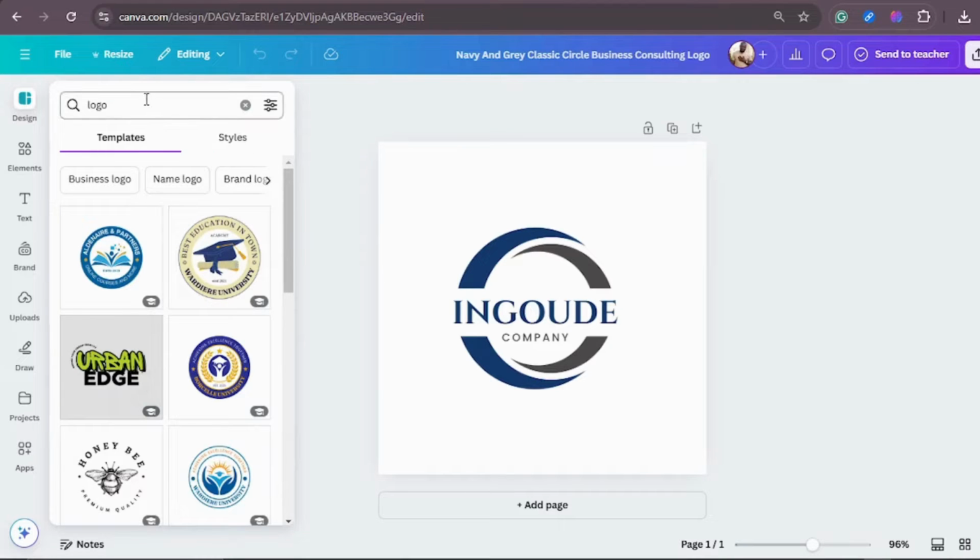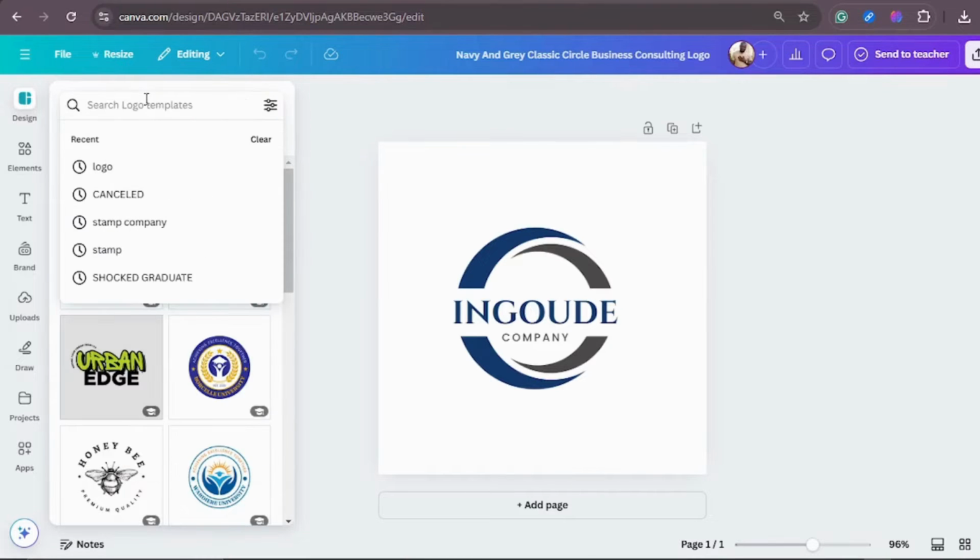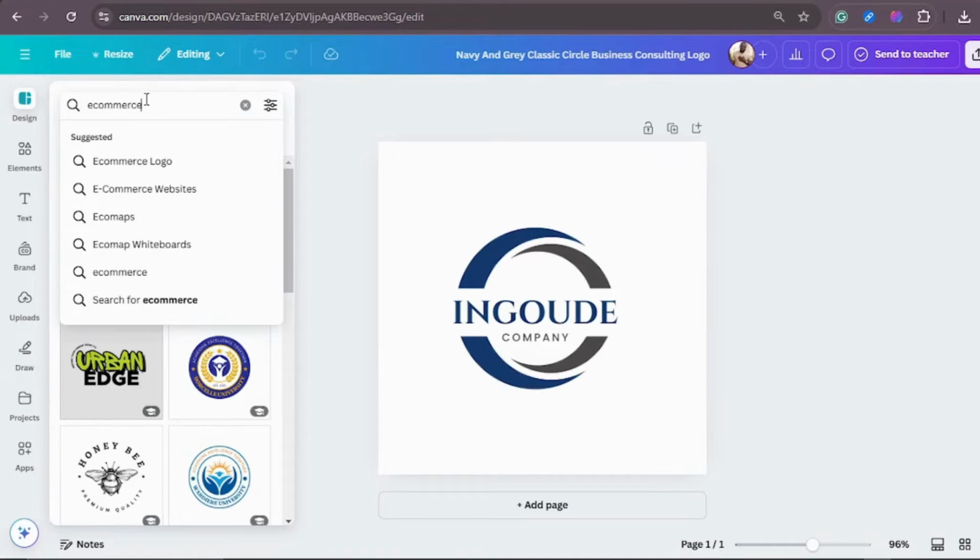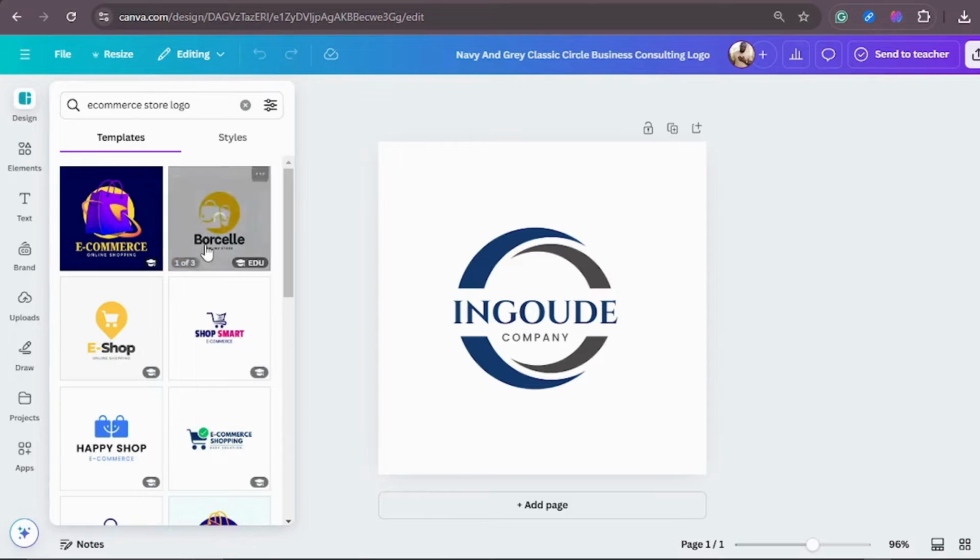You can choose the type of logo you want, or we can narrow it down to what we want: e-commerce logo. So we type e-commerce logo here. You can see you have a lot of e-commerce store logos. Then it's going to bring out all of these ones for you.